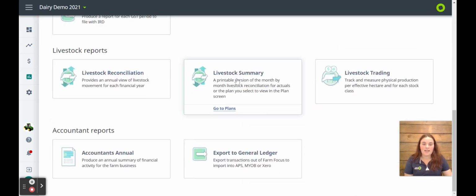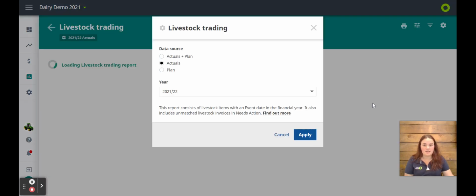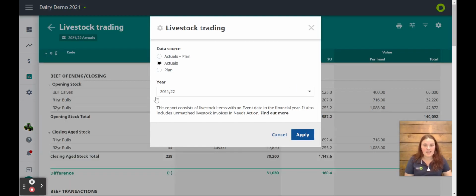Livestock summary, once again, is the same as the cash flow summary. It's just a printable version of your budget and your livestock. And then the livestock trading: track and measure physical production per effective hectare for each stock class. So it is exactly what it says.